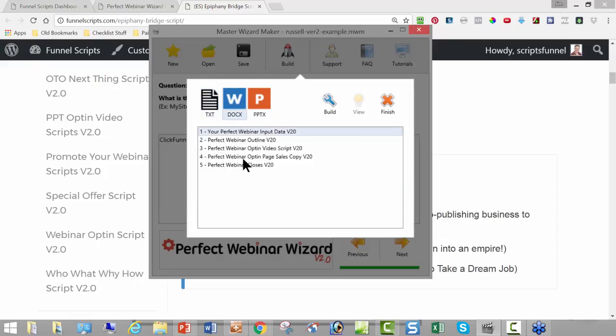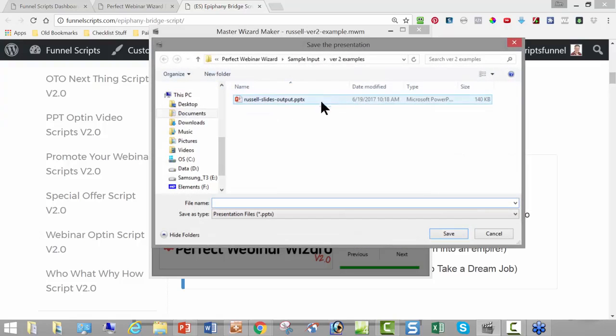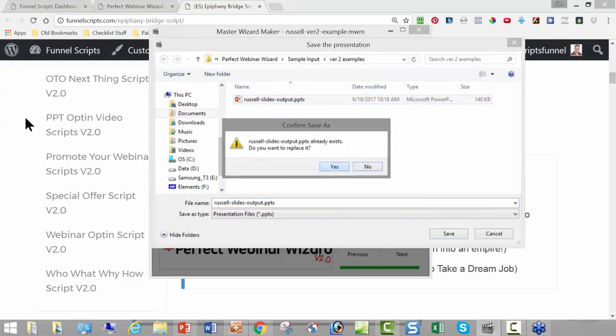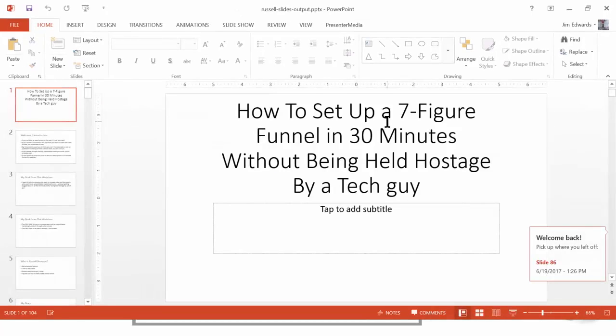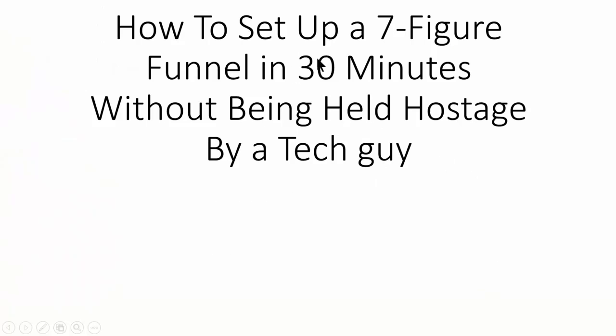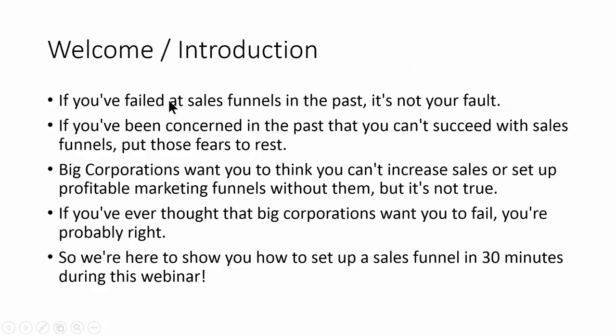It'll give you all of this output as well in a Word document, and it creates all of your presentation slides as well. Let me show you how the slides turned out because it's actually pretty cool. They are done purposely vanilla so that you can apply any style you want to them. Okay. So: how to set up a 7-figure funnel in 30 minutes without being held hostage by a tech guy.